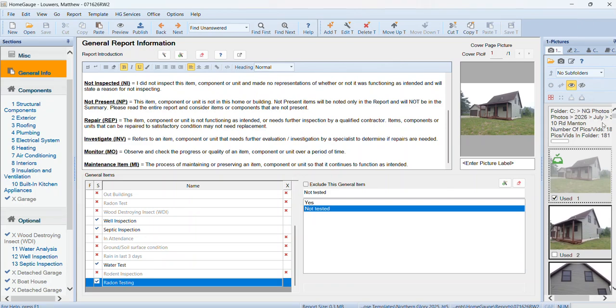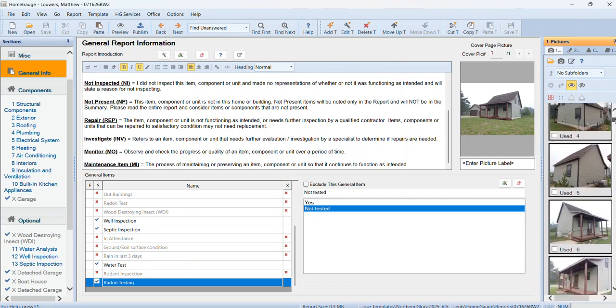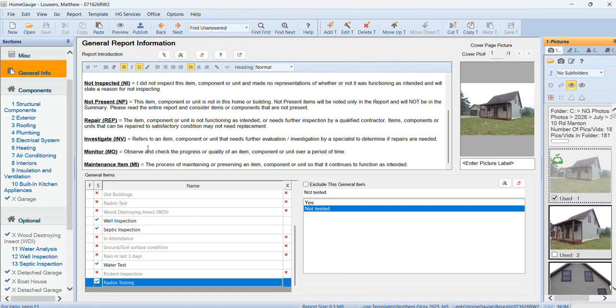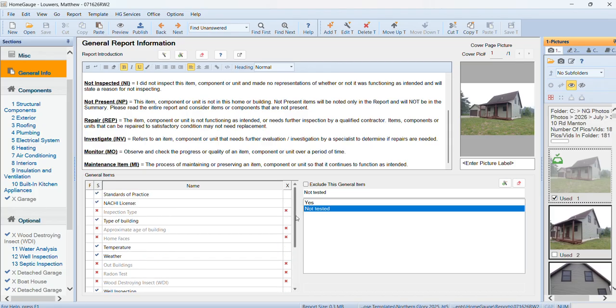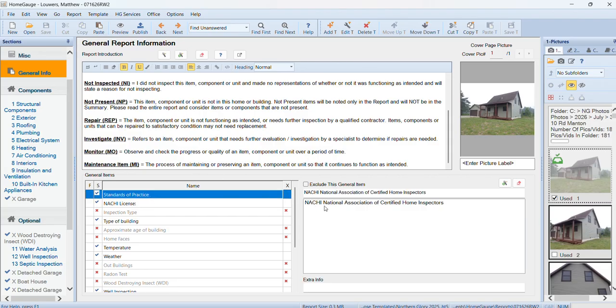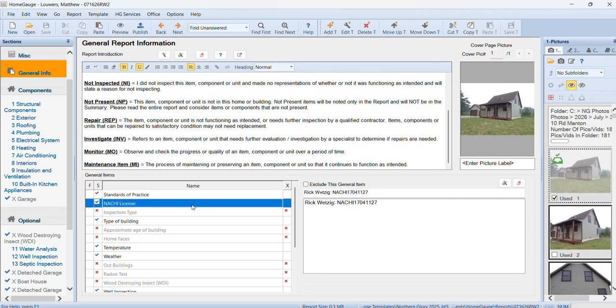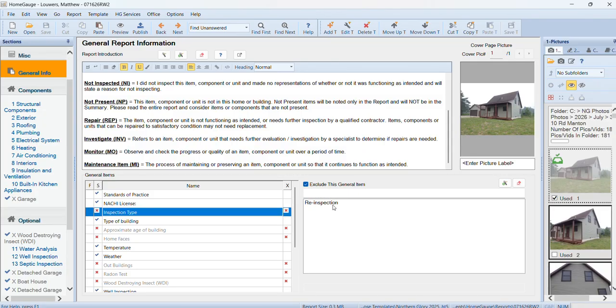Here we go. See how this works. I'm going to try to do a report here. I've already got my photos uploaded over here. I've actually already gone through and added my cover photo, standards of practice, my InterNACHI license. Right here, inspection type.